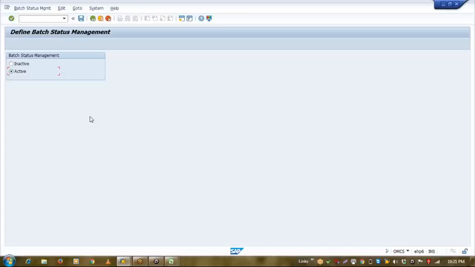If you remember, we have seen the production order status, release status, technical completion of production order, then partial confirmation, partial delivered, fully confirmed, fully delivered. So in batch, you can also fix up a status. We can simply activate batch status management here.